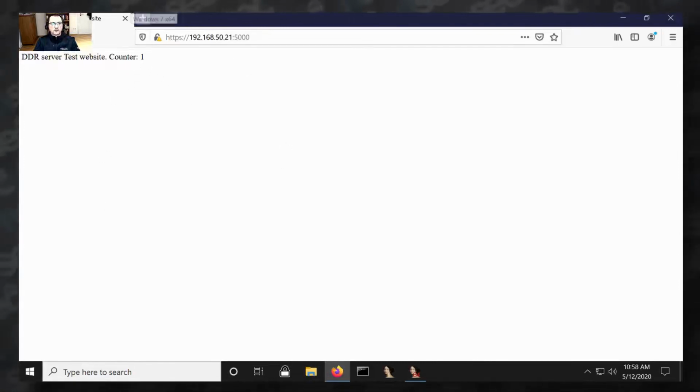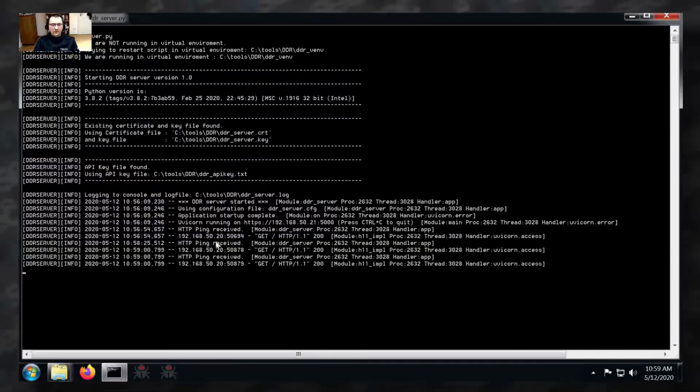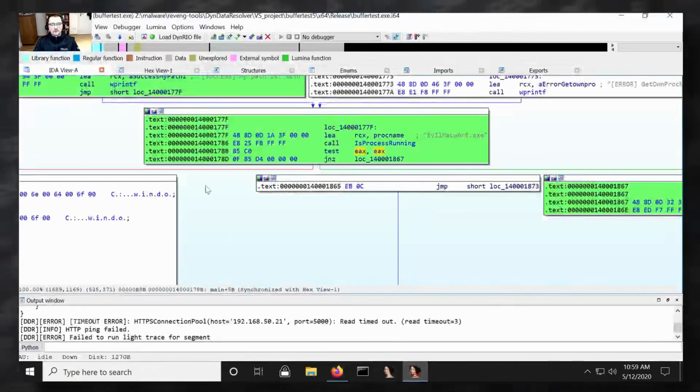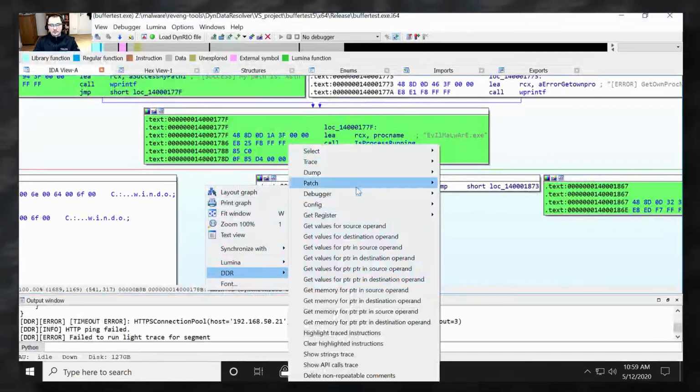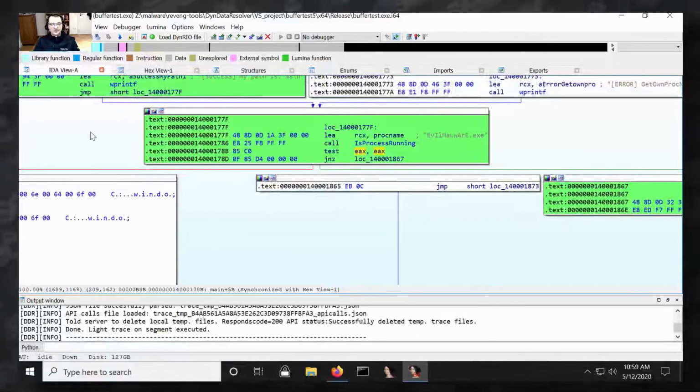So if we move again over to the DDR server, I can hit escape a couple of times, and you see all the commands are coming back in, and the application is now unfrozen again. If we do the test again, you see that this counter is now counting up, and the communication is working again. So I could now move back to IDA and run the trace again, and now the trace will be executed as you have seen before. Done.